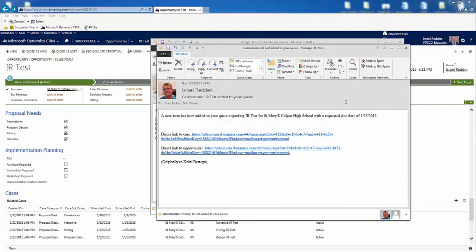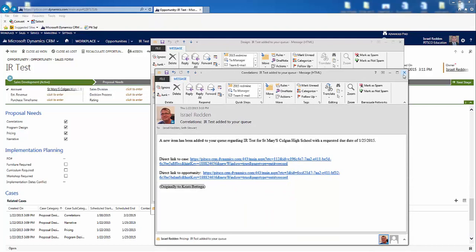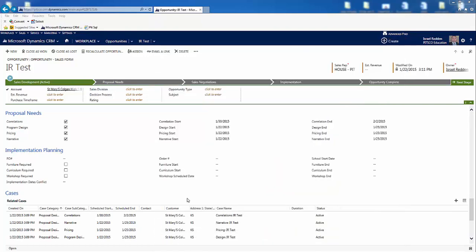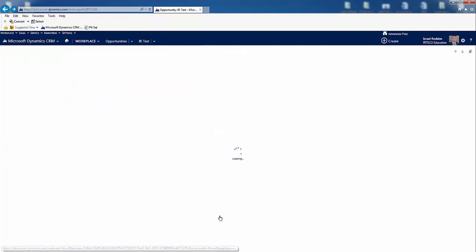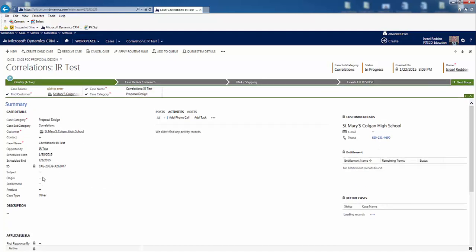I can pull up correlations also, since that's the one we've been working with. And these emails came to Seth and I just because I've been doing some testing and didn't want to get emails out there for you guys to see. So I've got a direct link to the case, I've got a direct link to the opportunity, and at the bottom of these emails, it's telling me who this is originally going to for when I change it back after this.